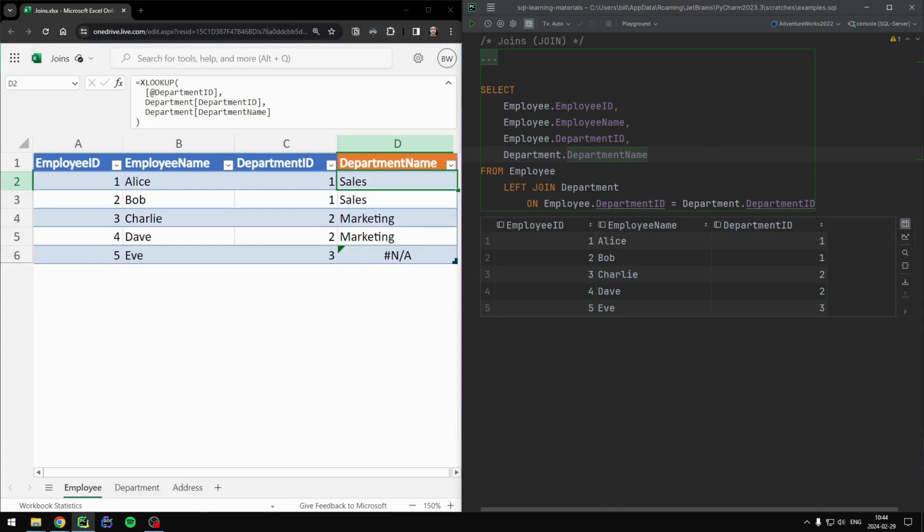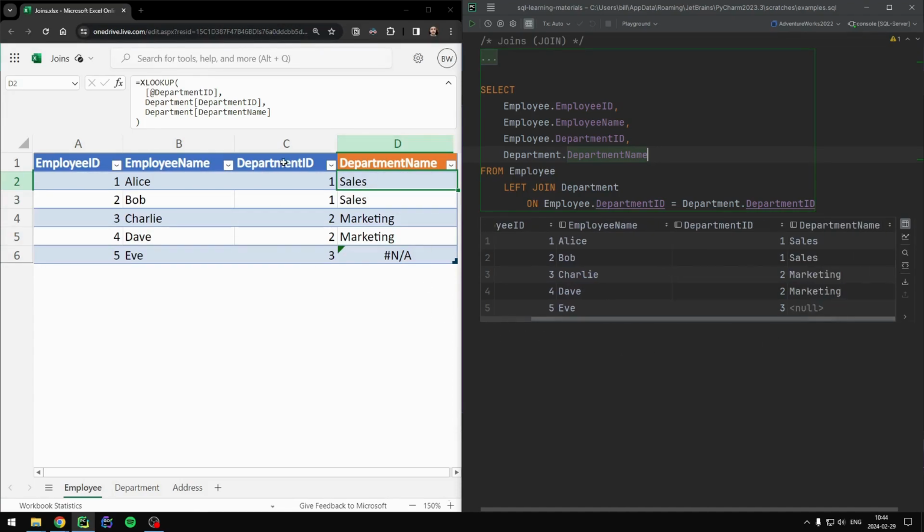Let's give this a run to see what we get. Here we go. We get exactly the same thing as in Excel, more or less. We get the same sales and the same marketing. Excel has these error messages sometimes. SQL doesn't have error messages in the cells. If it can't find anything, it just shows us the null value, the missing value that we've seen before.